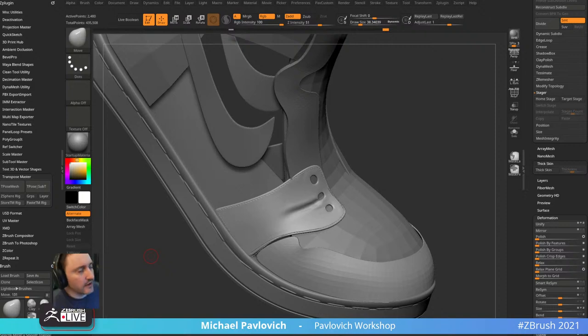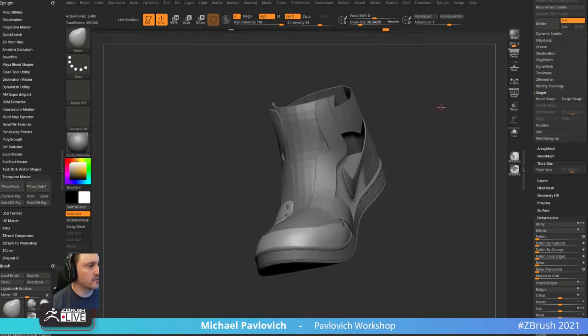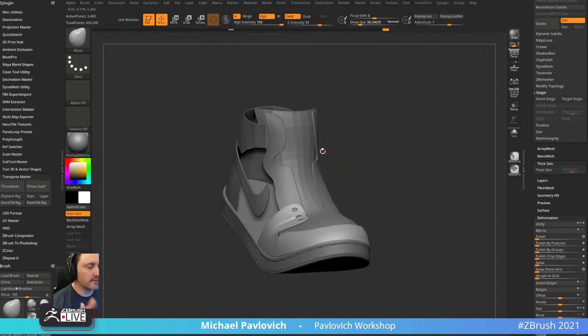I'll just continue with this maybe, unless you guys have a different idea. But yeah, start making your shoes. They're a little tedious, but they can also be fun. It's a lot of the same stuff over and over again, and you can get some really nice results. Cool. Thanks, everybody.